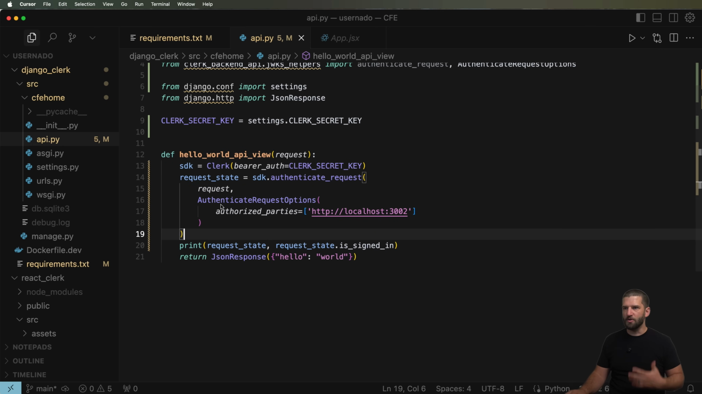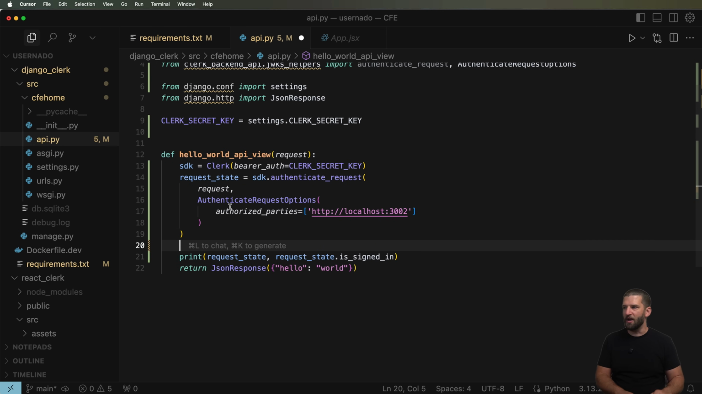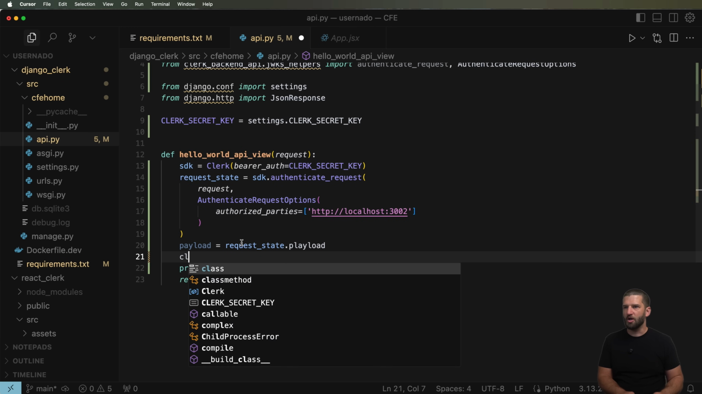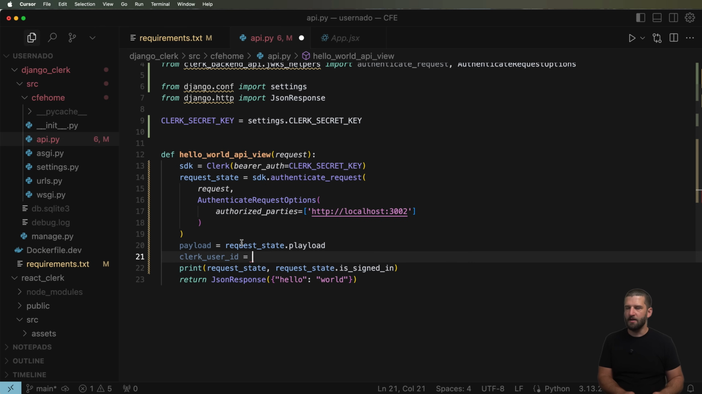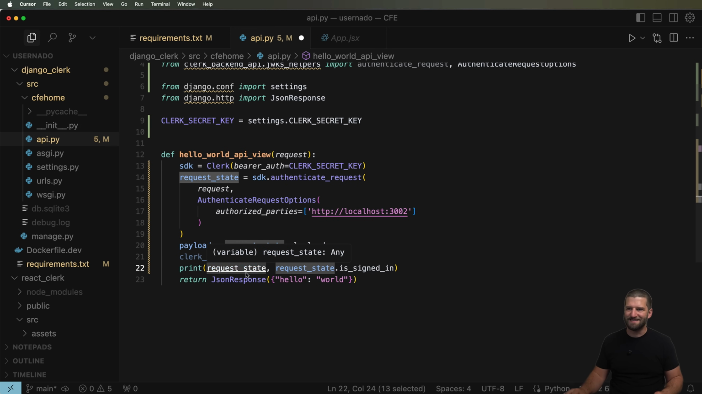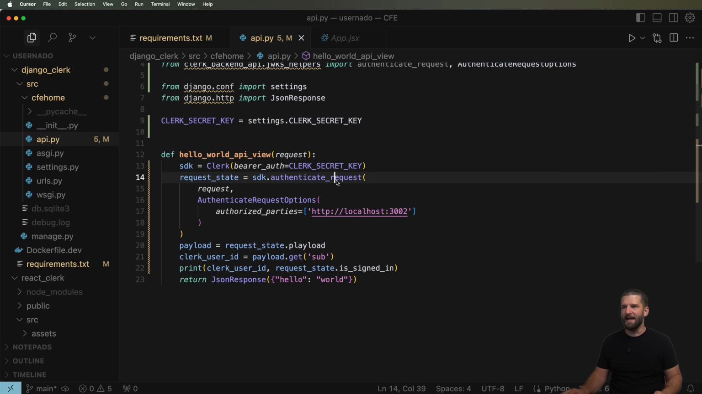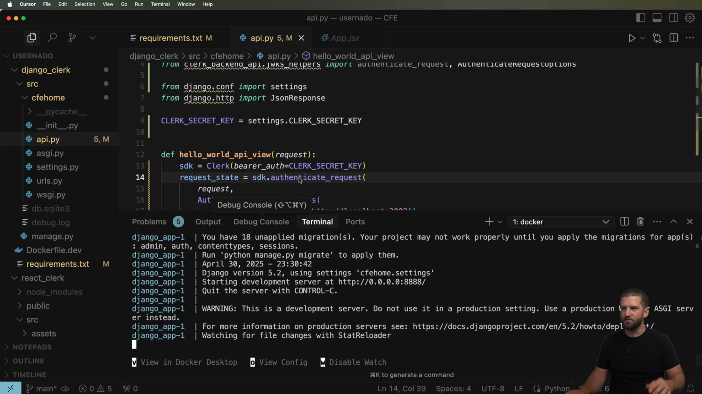So what we can do now is we can take this a little bit further. And this is from my own digging, which you can grab the payload from that state by doing request state.payload. And then in there, we can get something called the sub, which I would just say the actual Clerk user ID, which is payload.get and sub. That's it. So now I'm going to go ahead and replace our request state with that user ID there. We'll go ahead and save that. We'll trigger that back in again, save again in Python so then things refresh a little bit.